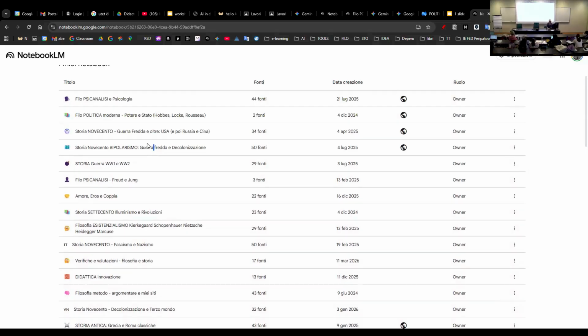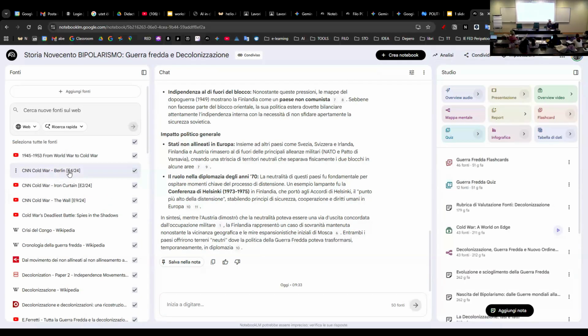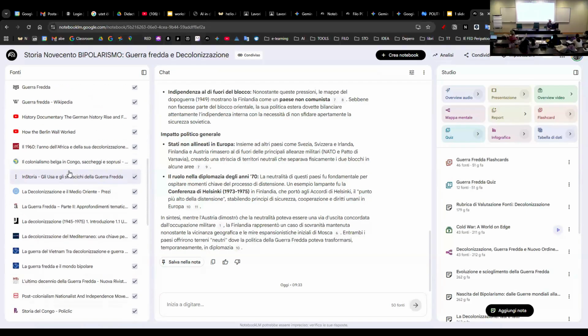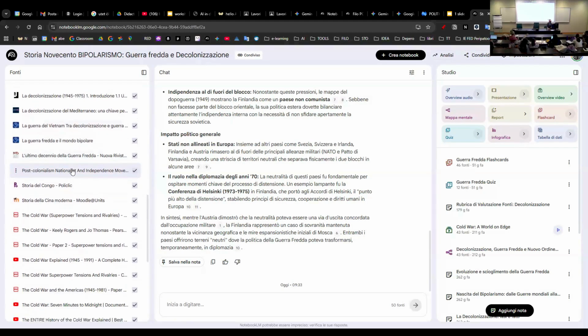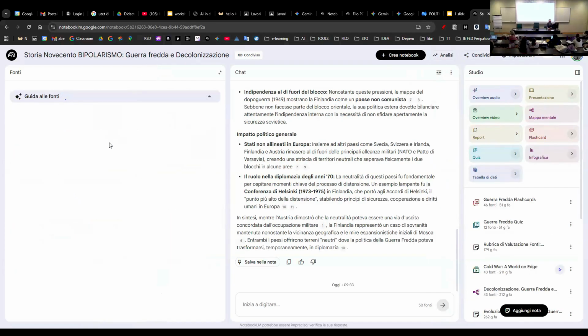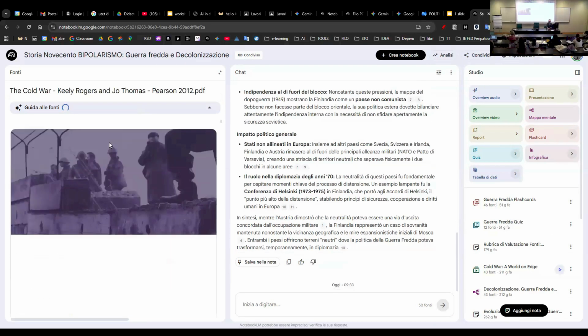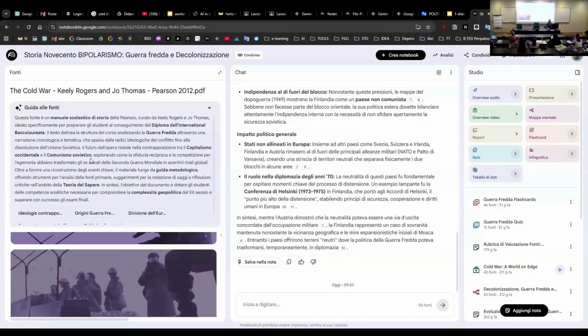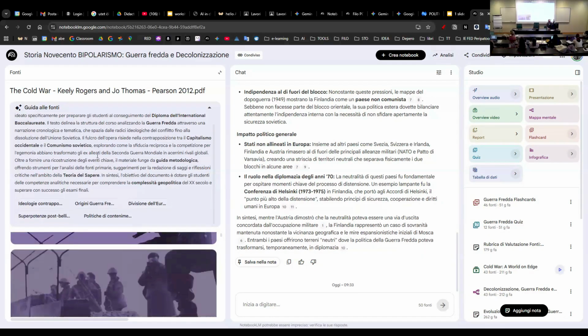Bipolarism, okay. As you see, I have many English sources. The Cold War handbook of Pearson, this is the original handbook of Pearson about the Cold War, and I got it from the International Baccalaureate curriculum. These resources are free.